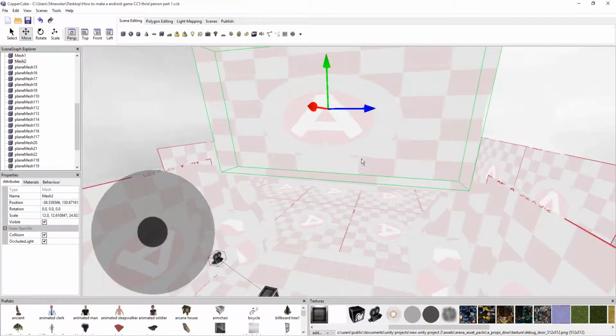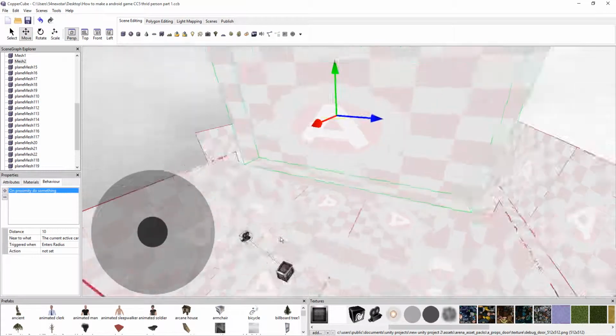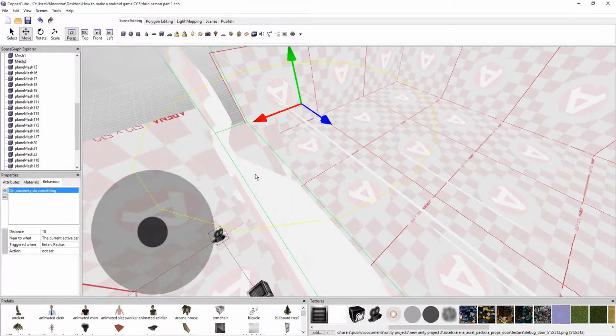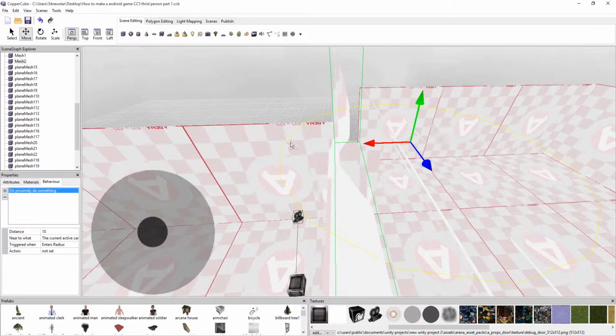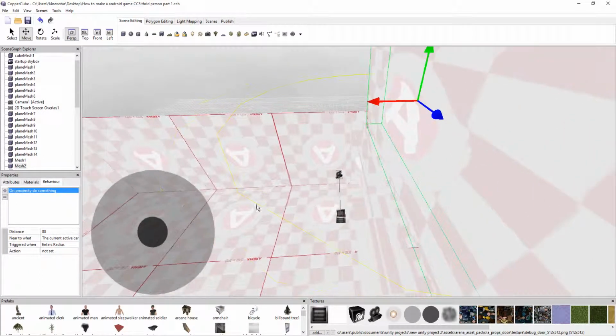Alright, so what we're going to do first is a behavior. We're going to say behavior on proximity to something. We'll set how close we want to be. Hopefully you guys can see it, there's a yellow line right there. We actually want this to be a bit larger, so we're going to try 40. How about 80? We need to double it in size. That would work. The current active camera.